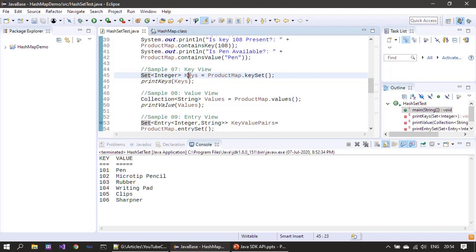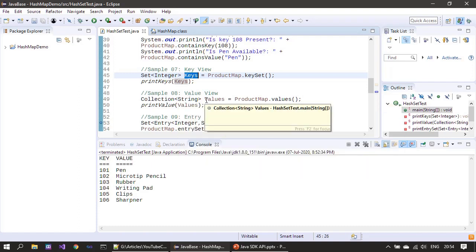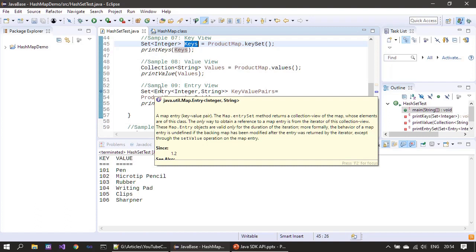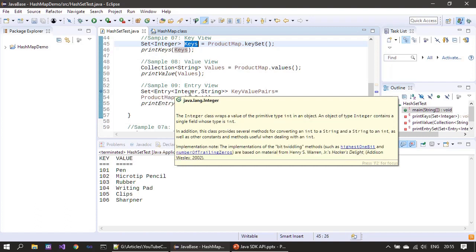So this one is a key set. You can read like this: product map key set will return a set of keys, or a key set. Then product map dot values. That means the HashMap dot values returns a collection of values. So the value type here is a string. So we can say collection of a string. Similarly, the entry set will return the key value pair. Here our key type is integer and value type is a string. So it will return entry set of integer and string.